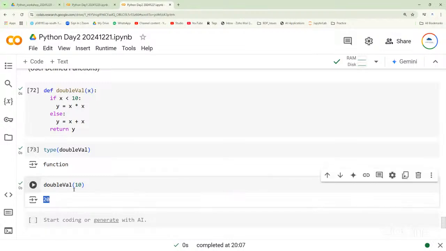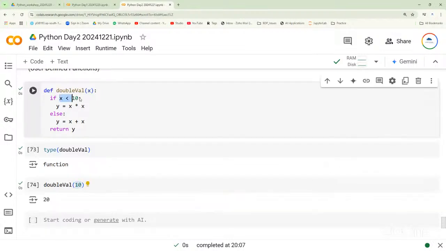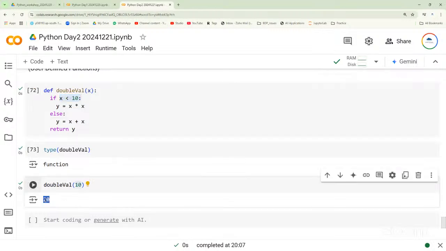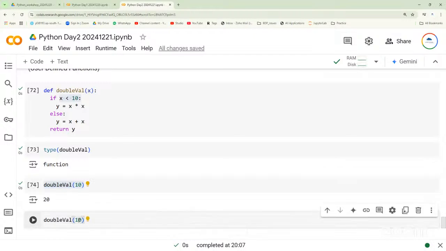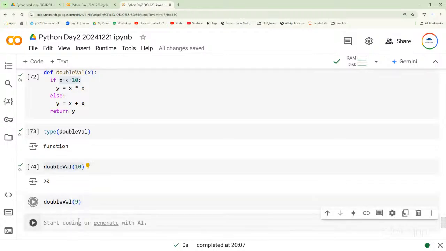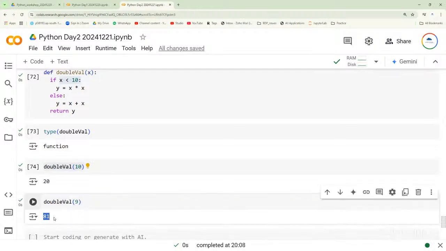So you can see 10 is greater than the value, so this condition is met and crossed, so it will be doing addition. Now if I provide the value of 9, then it will react with multiplication.